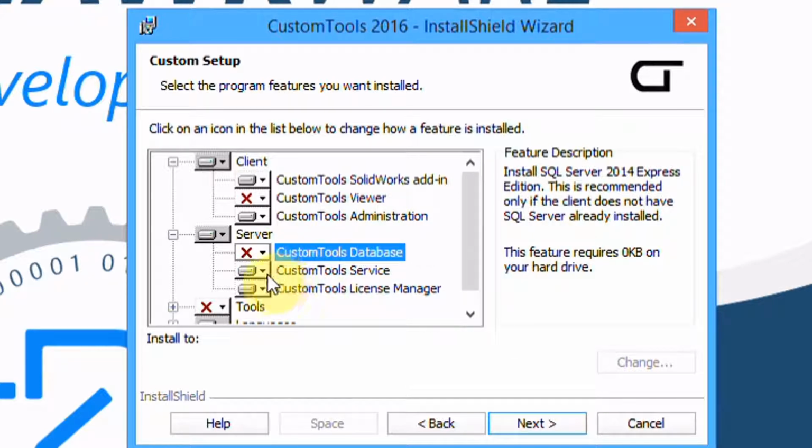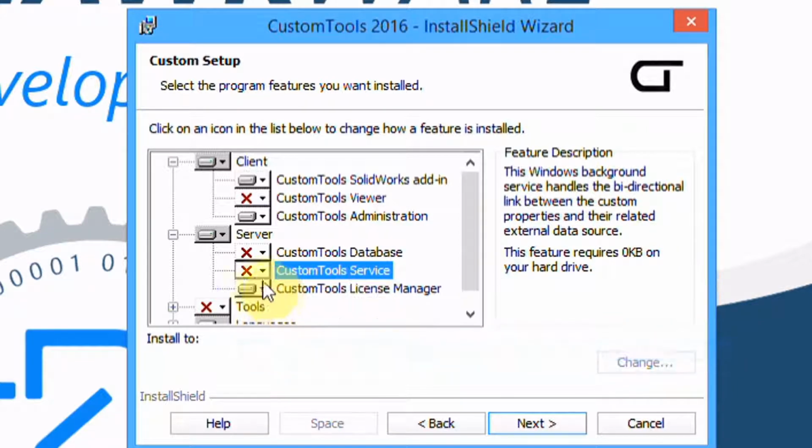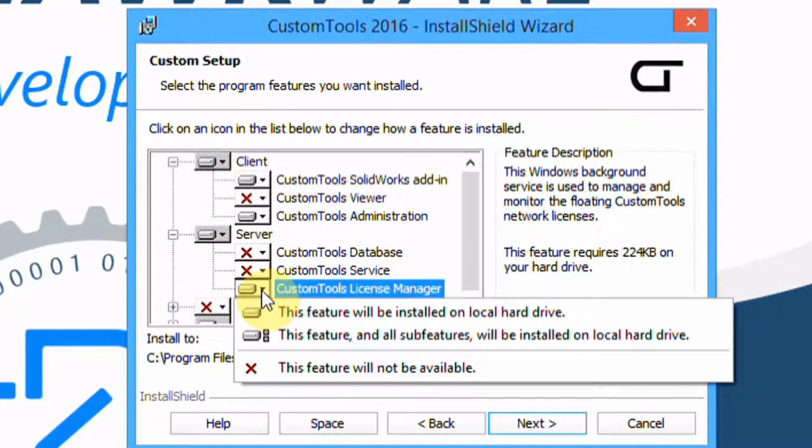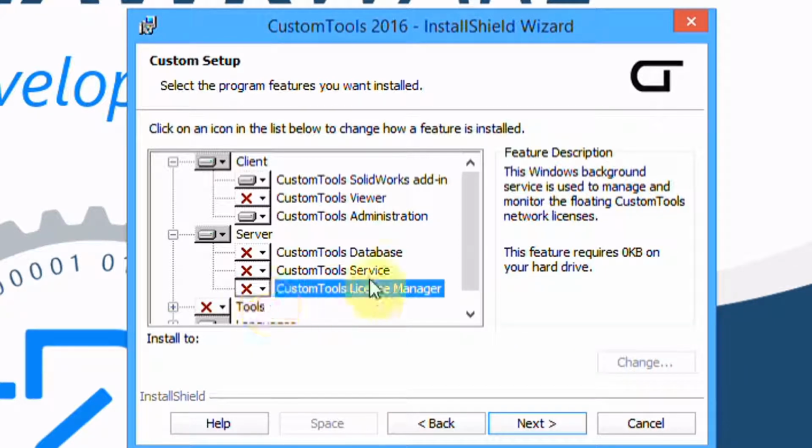The custom tool service is really only needed for professional installations. That's a helper service if you're doing connections to external databases like an ERP or an outside SQL server. And then the license manager would be just for those installations that are a network license. This one is going to be a standalone, so I'm going to clear that one. So we just want the server, the administration, and the SolidWorks add-in.